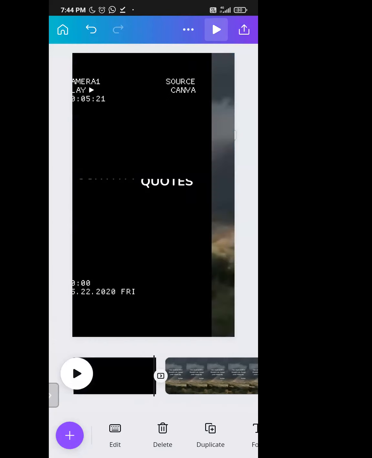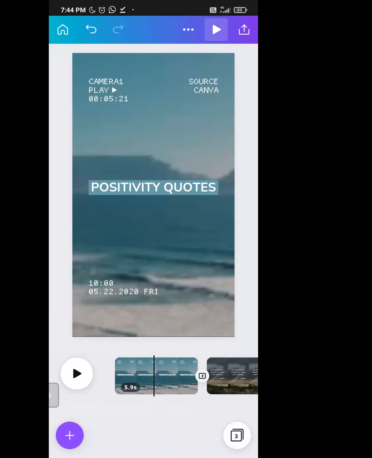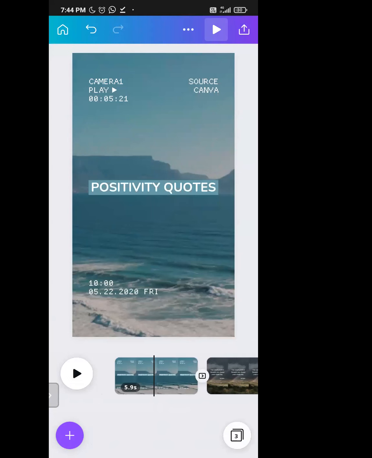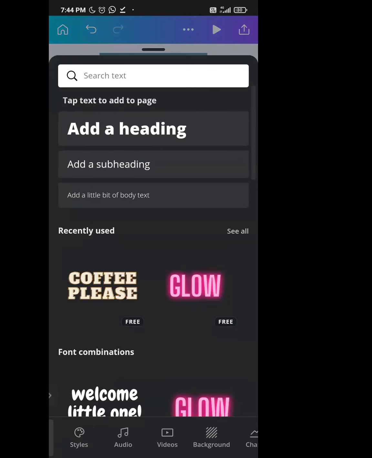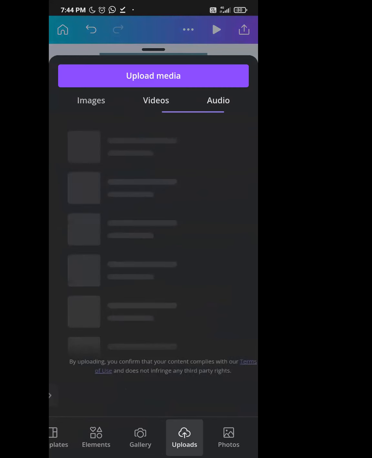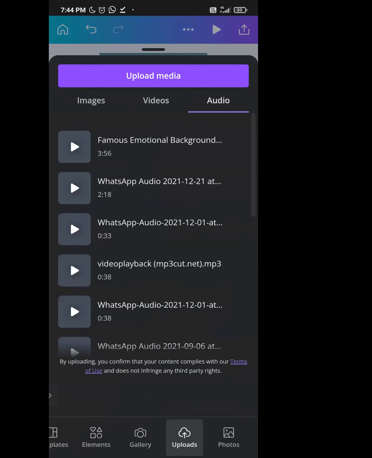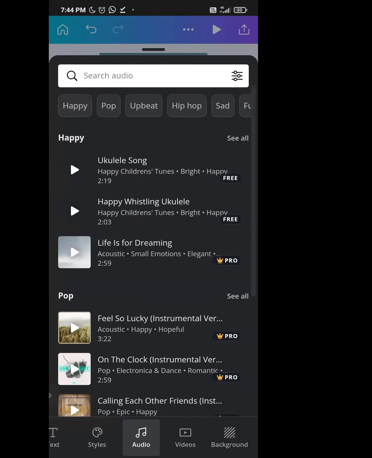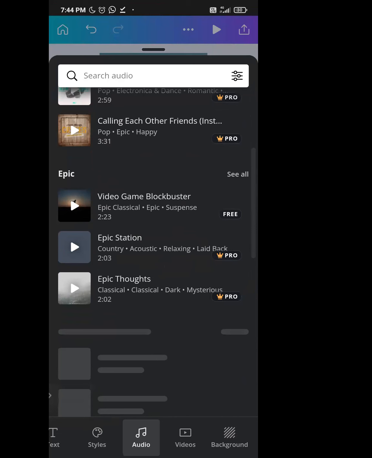Okay, so now what I'll do is I can either do a voiceover, so you can just go to audio, not audio. You can go to uploads and you have audio right here, right? So you can upload your own audio that you want, that you have recorded on your phone, or you can go to the Canva audio section that already has some music and all of that. But a lot of it will be paid. So, for example, over here there's only two to three free songs you can see.